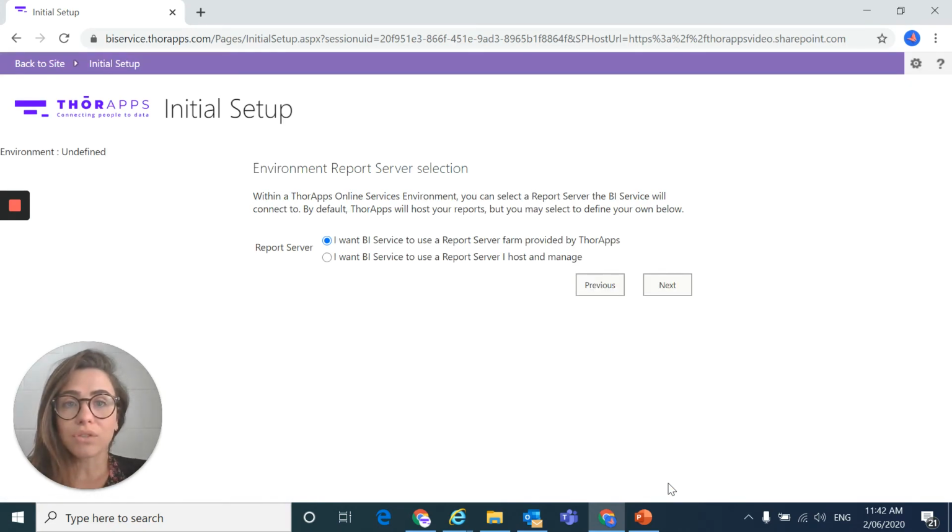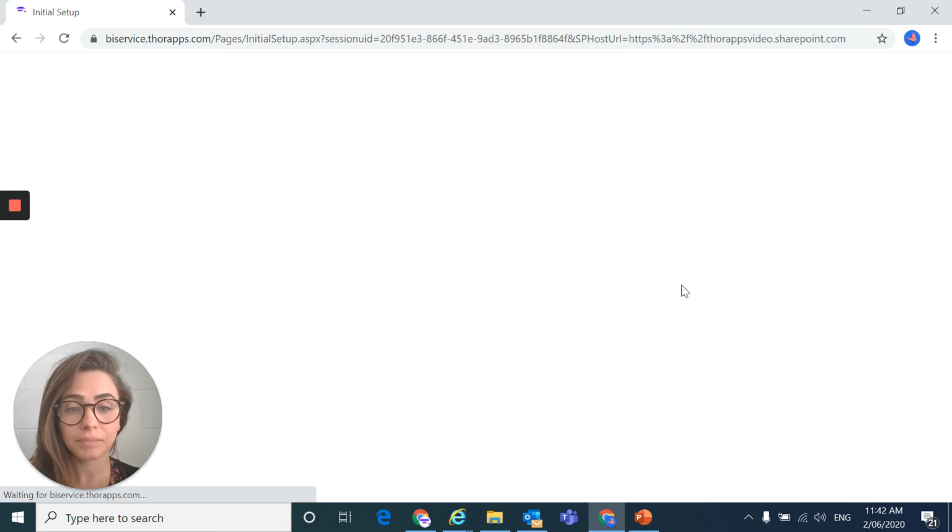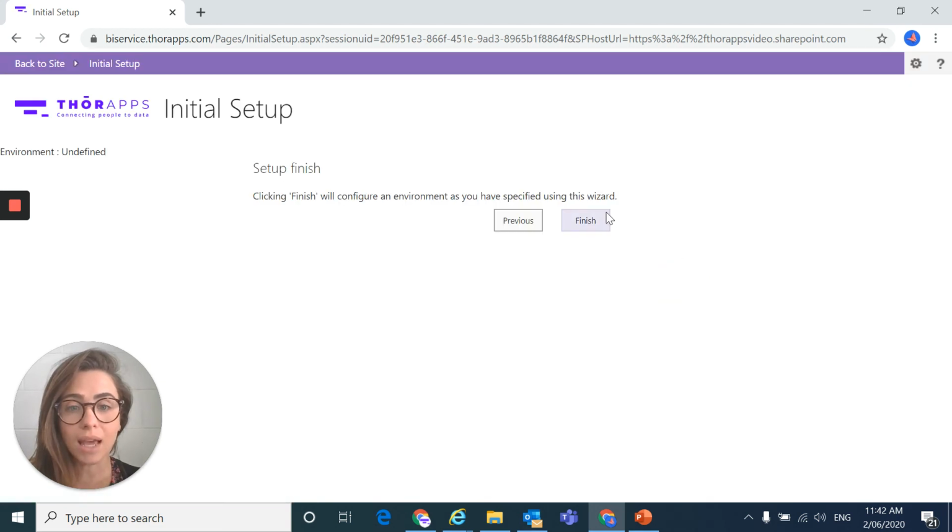So here you have the option to choose if you want BI service to use a server farm provided by ThorApps, or if you want to use a report server hosted and managed by you or your company. So I'm going to choose the first option and click Next. And then I'm going to finish.